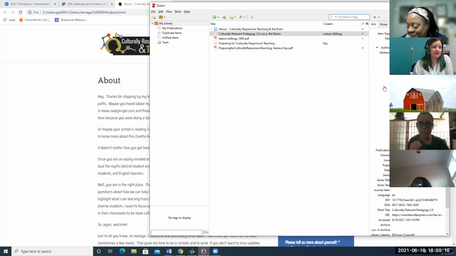RefWorks and other reference managers are pretty similar. It's a similar idea where you can save all of your sources in one place. It'll pull out this metadata. And so then when I would go into Word, that's why I think Word and Zotero might be a good shared workshop.